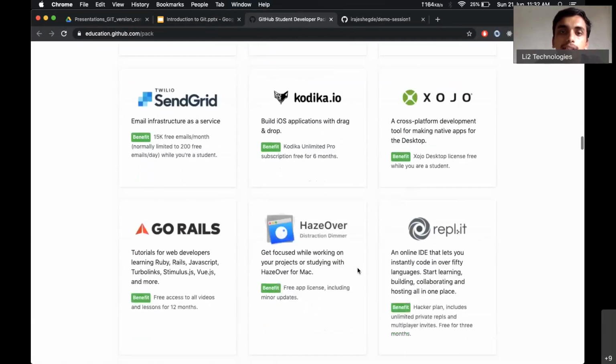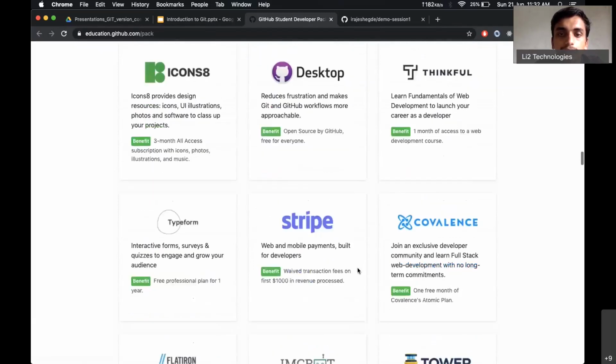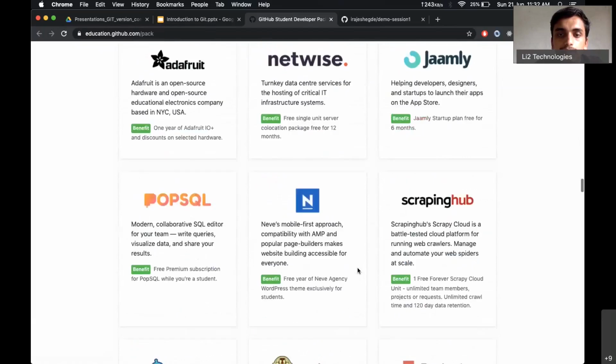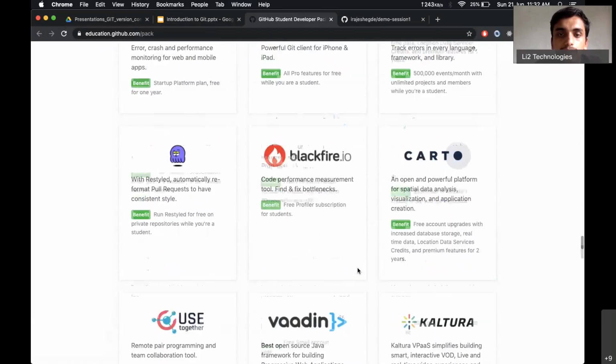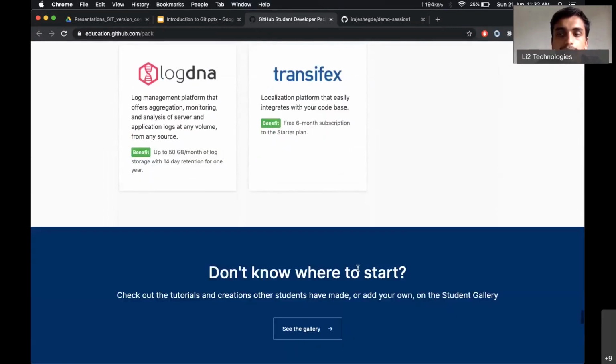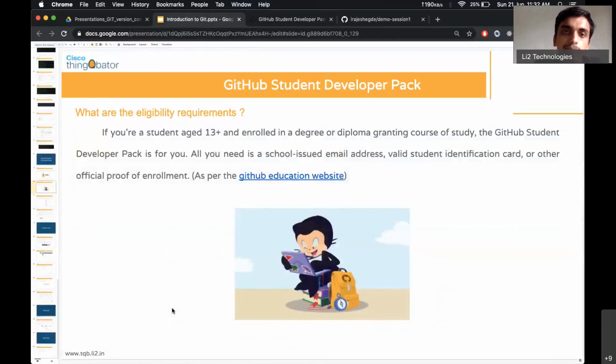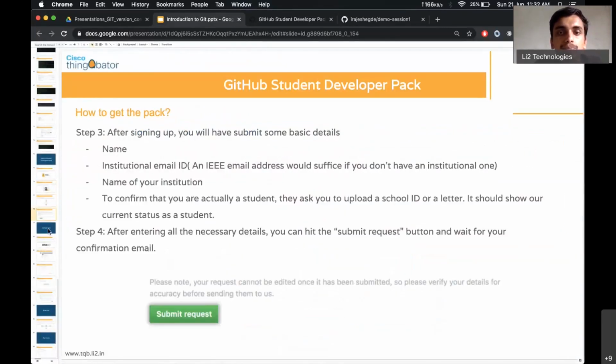So as I said, I highly recommend this. You can see there are many services that are linked with GitHub. Yeah, it's a never-ending list. So please go ahead and apply for this if you haven't already. And that was about the GitHub Student Developer Pack.